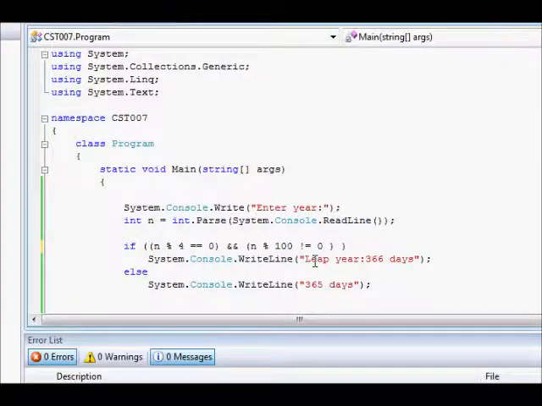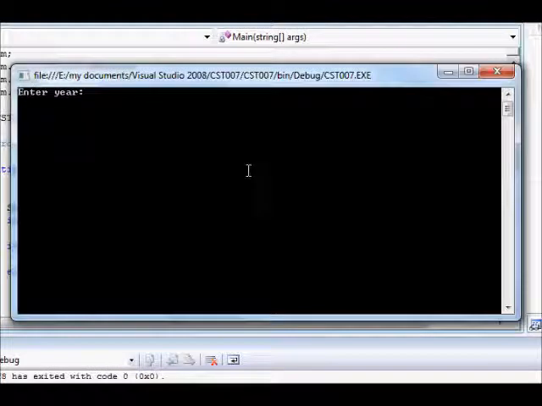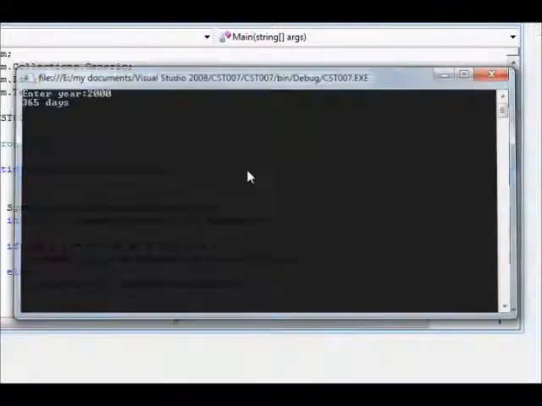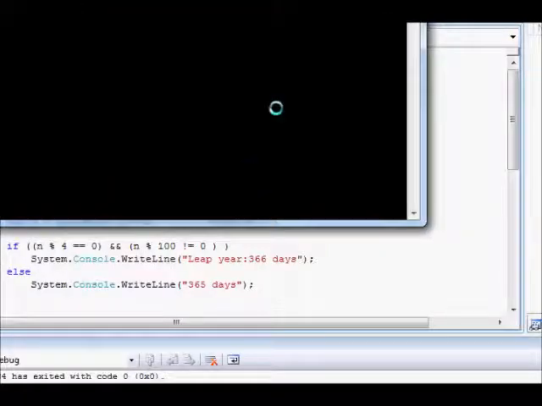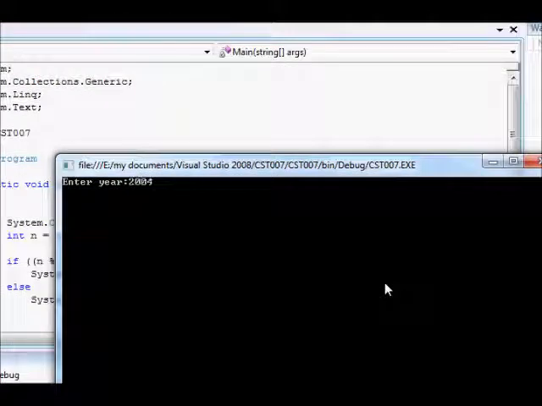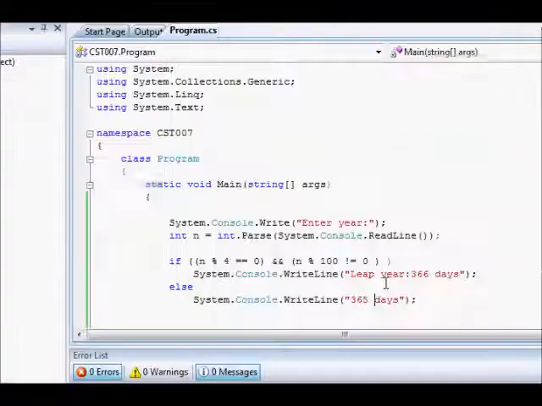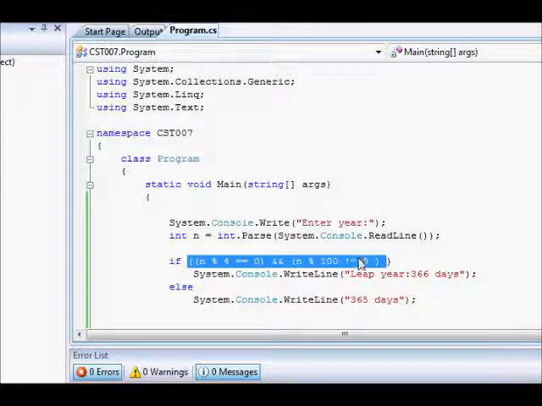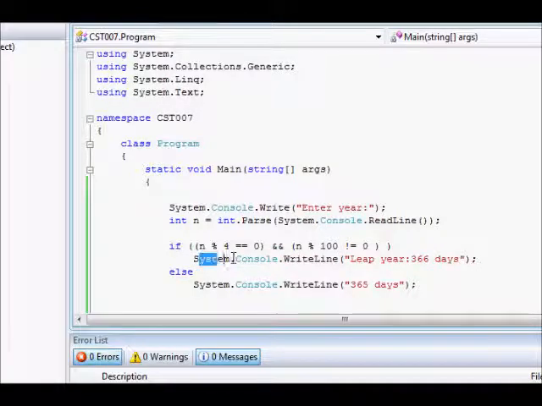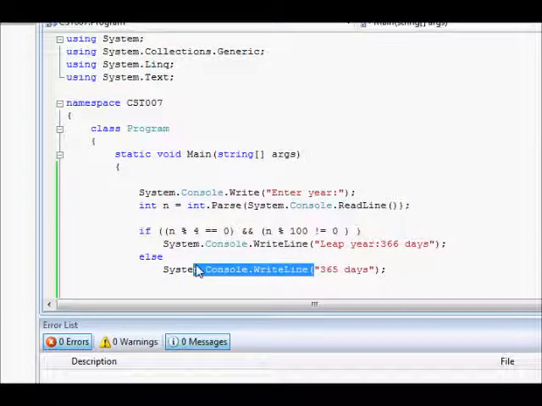Okay, so let's try this out. If we enter 2000, it doesn't say it's a leap year, although 2000 is divisible by 4. Okay, so if we enter, let's say 2004, it would say it's a leap year. I hope this simple example is understandable. Basically, we put two conditions here, and if this one doesn't get executed, the second gets executed. It's as simple as that.